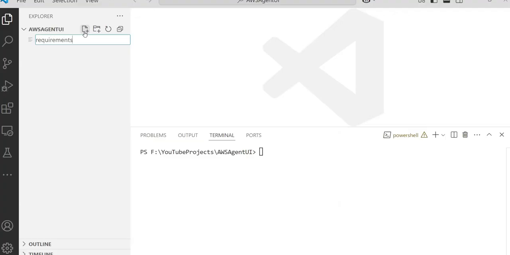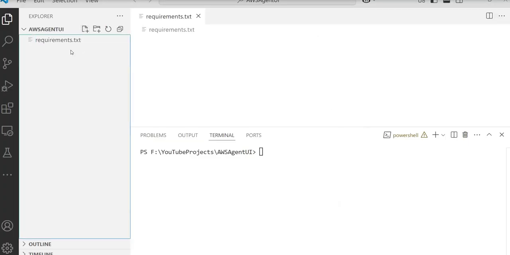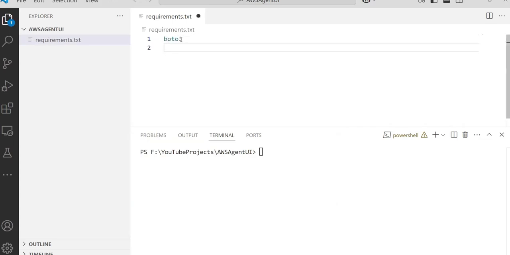So let me call it requirements.txt. Here I'll put all my packages. The first thing I will need, obviously, is Boto3, because I need to talk to AWS. UUID will be needed to create a unique session ID. And one more package I'll be using is Streamlit. I will show you how Streamlit works first, and then we will go on to build the real app.